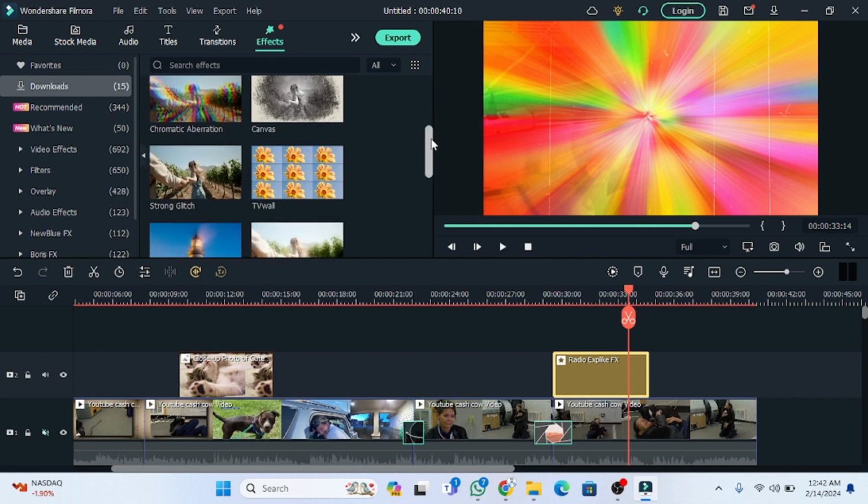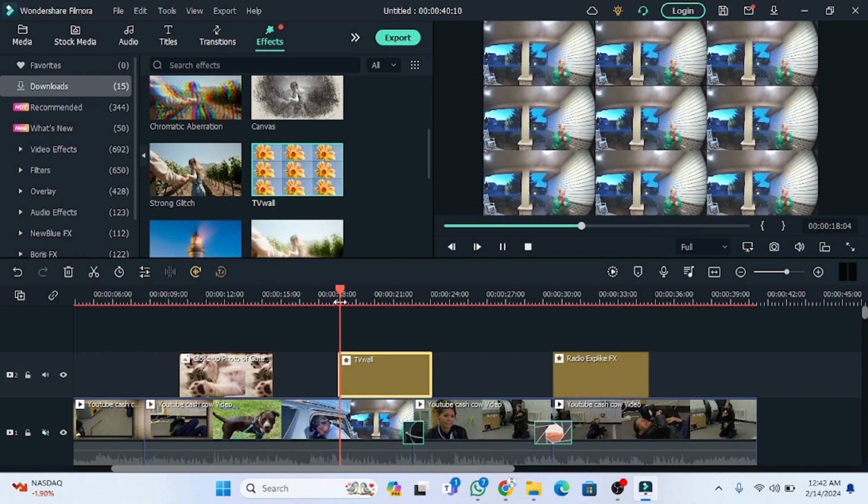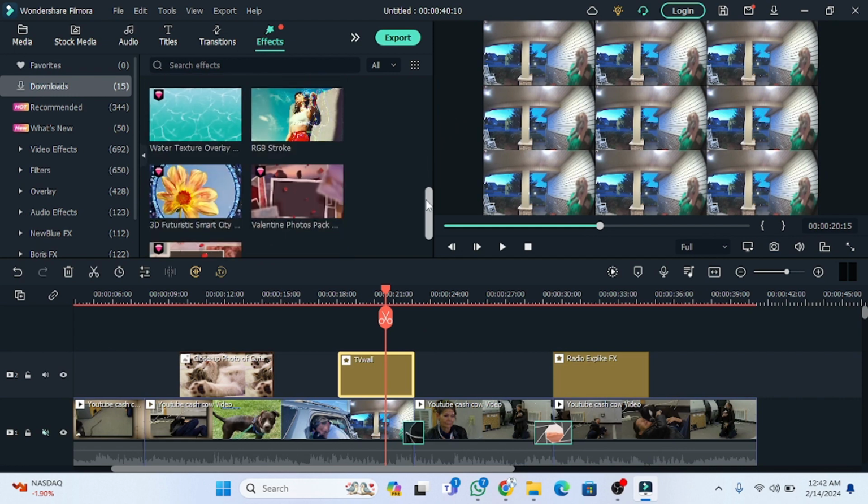If you want to add another one, for example this one, you have to play it. As you can see, this effect works like that. If you want to increase the duration, you can increase it, and in the same way you can decrease the duration as well. You can use all the effects in the same way.